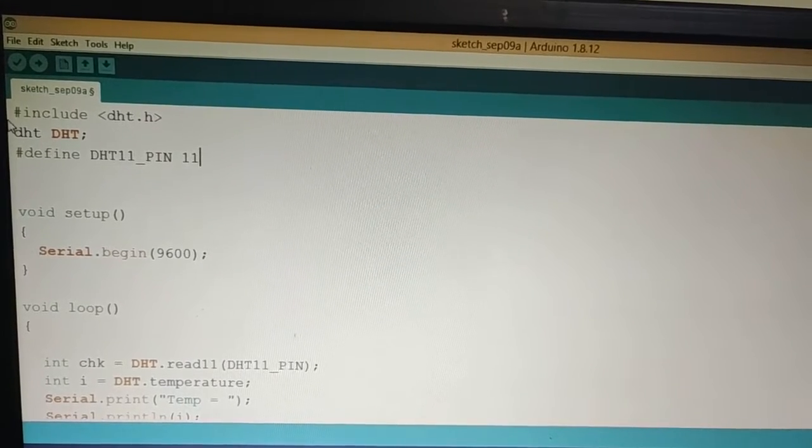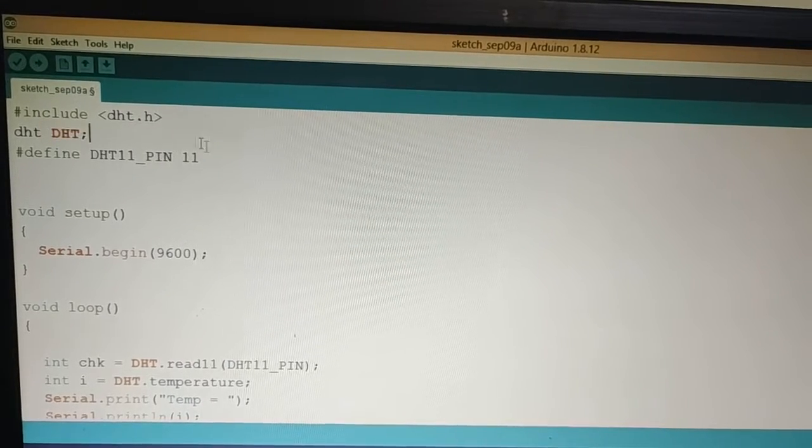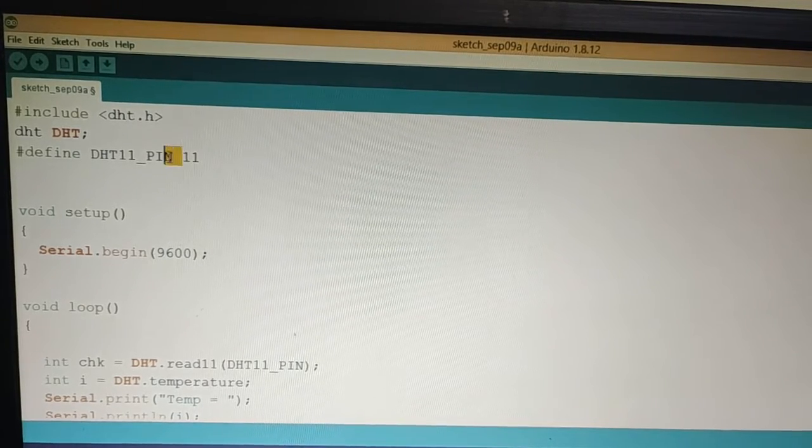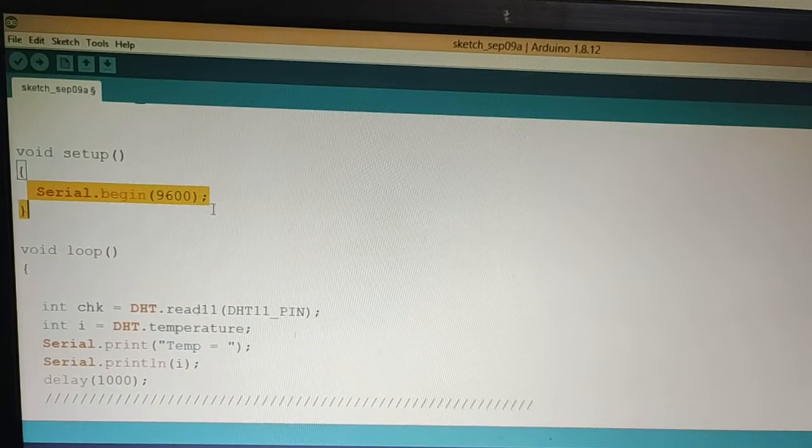The first statement is where I included the header file dht.h. Then this is the declaration, dht DHT. I am defining the pin number 11 of Arduino Uno. This is the DHT11 pin variable, where I am assigning pin number 11 of Arduino Uno. Inside the void setup function, I am setting the baud rate 9600 in order to print the temperature and humidity value.